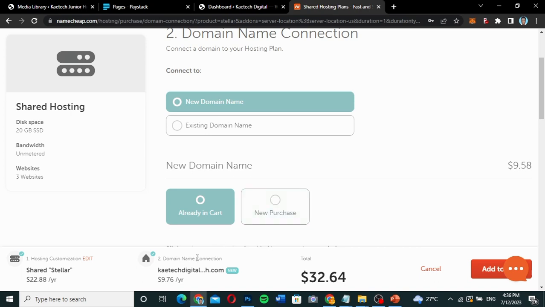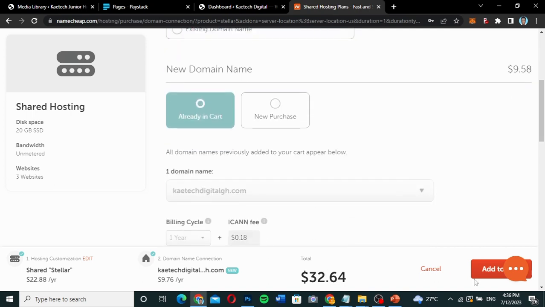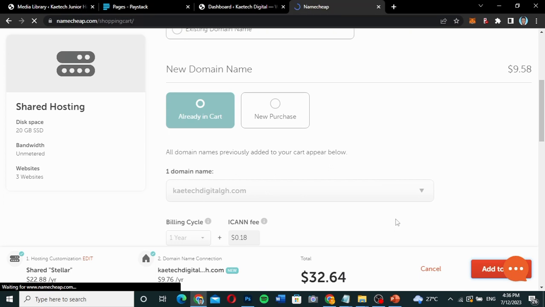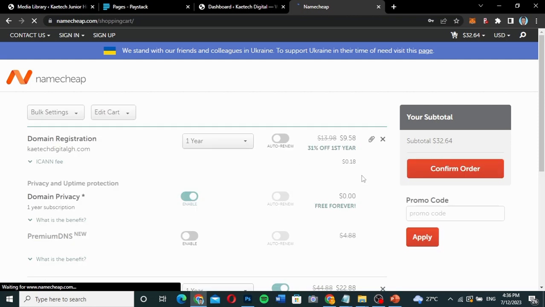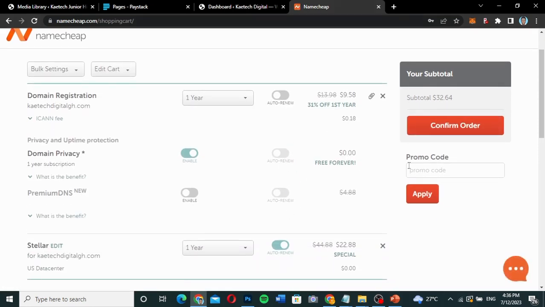As you can see, you get these two things over here, the shared Stellar, and then we also have your website name. And then you can go ahead to purchase this at 32.68 USD. Now remember that the moment we click on add to cart, we can lower it more, okay. It will tell us to log into the website, but we can just enter the promo code that we saw on the domain name, to lower the price from 9.58 to 5 point something.